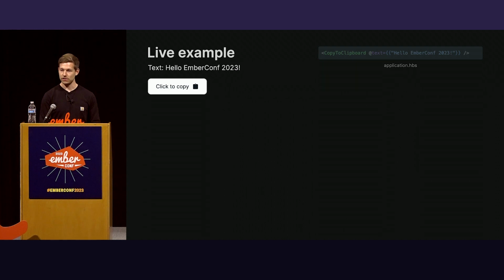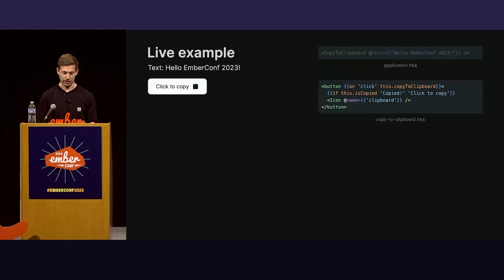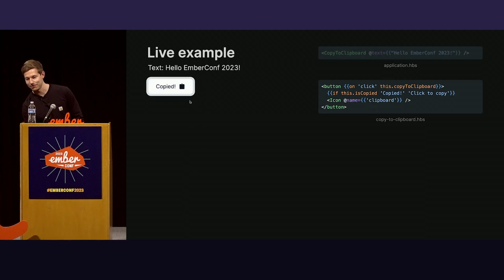The actual component, how you could write it today, the template could look like this. So you have a button where you register an on-click listener. Based on the state, whether you have copied or not, it will show different text. And next to it, it will also show this clipboard icon. So I can do a live demo of this button, and it should hopefully work. If I click on this, it's now been copied to my clipboard.